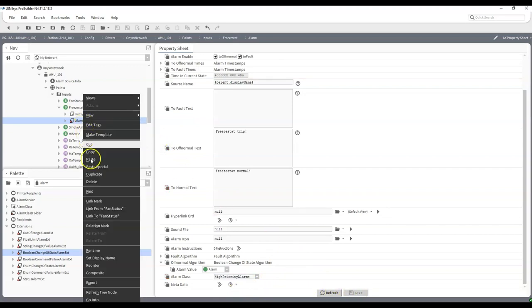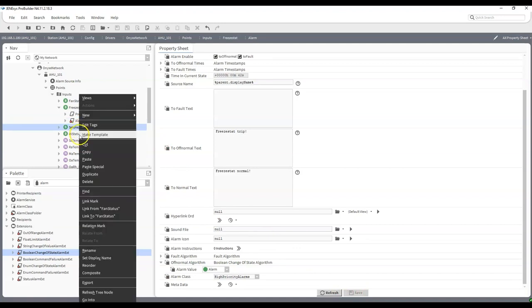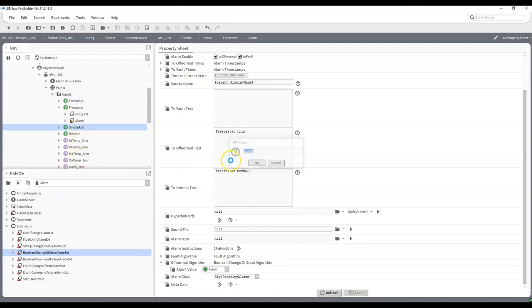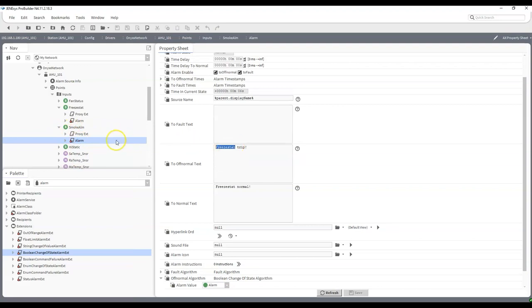Now that I have this set up, I can go ahead and right click copy. I'm going to paste this into my smoke alarm and my high static alarm. And I'm actually going to change these names to, obviously, smoke detector and high static, smoke alarm trip.